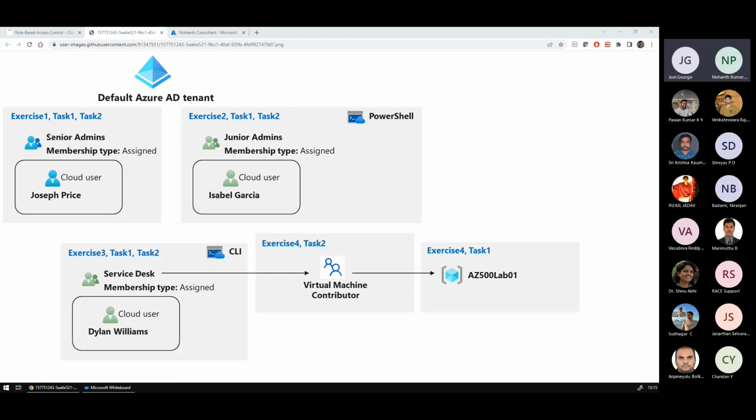So in exercise 1, we are going to create a senior administrators group. As a part of the senior administrators group, we have Joseph Price, who is a cloud user, and we have a junior admins group, Isabel, sorry. And then we have a service desk group where Dylan will be. Only the person who is a part of the service desk group will have contributor access. He can only contribute to VMs. Different roles we will assign to different people.